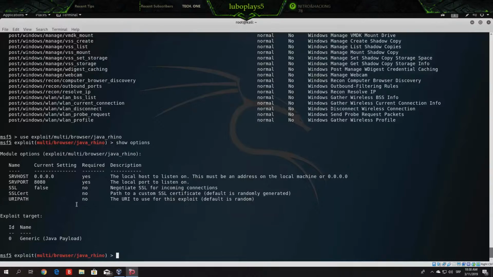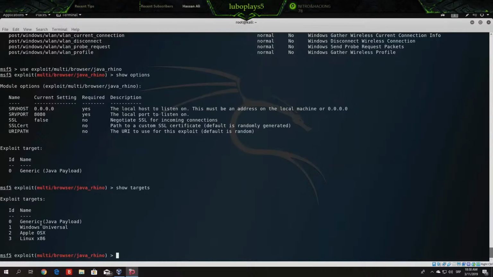Now, down here we have the exploit target. In order to check out your available targets, you can just type here show targets, and it will print out a list of all of the targets available for this exploit. We can see this exploit can run generic Java payload, Windows Universal, Apple OS X, and Linux x86. So basically it can run on any platform.